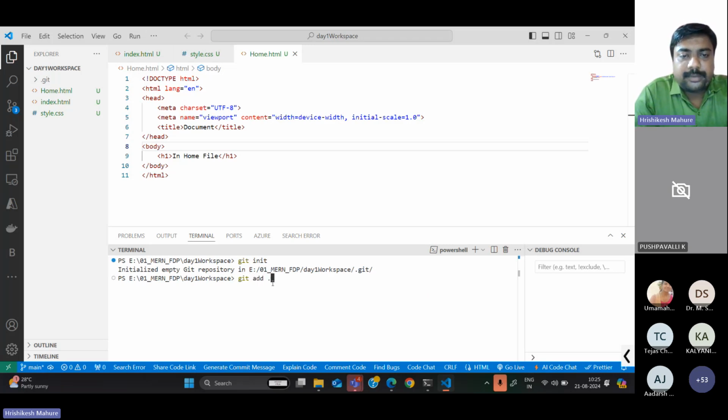So using the dot, what happens? If you want to insert a particular file, then we can use the particular file name. But here I want to insert all files. So for that I'm writing git add space dot. Now this one is added. See what we get here: added. This one also added, and this one also added.